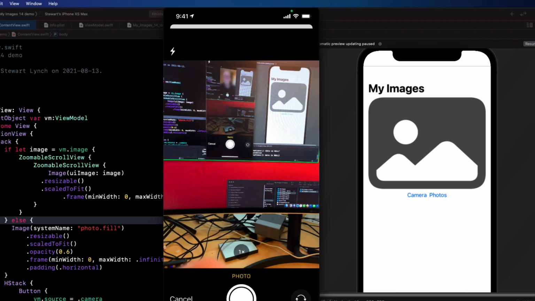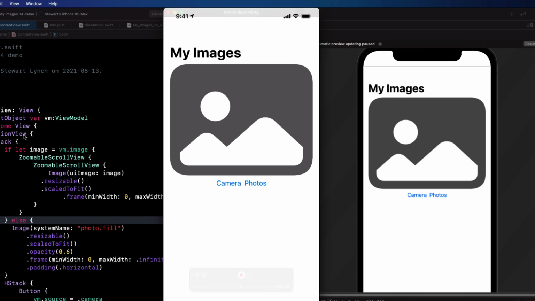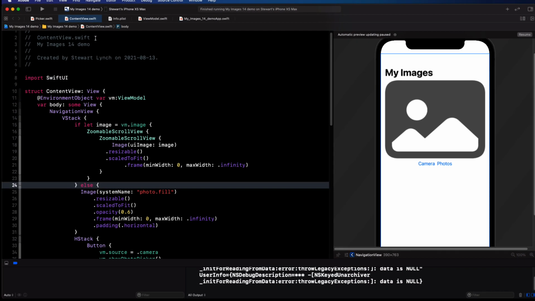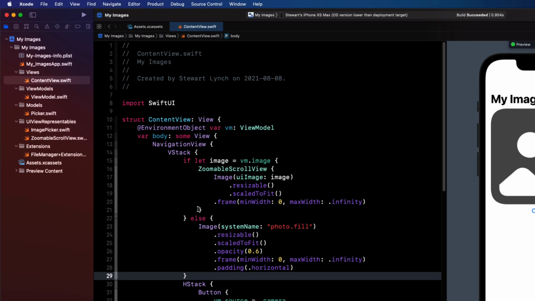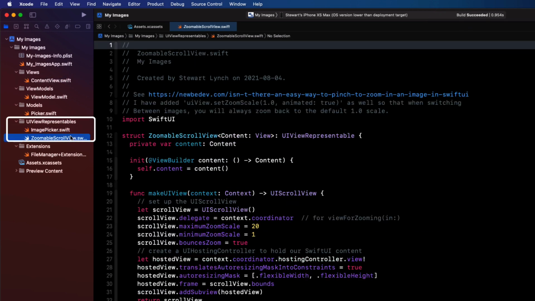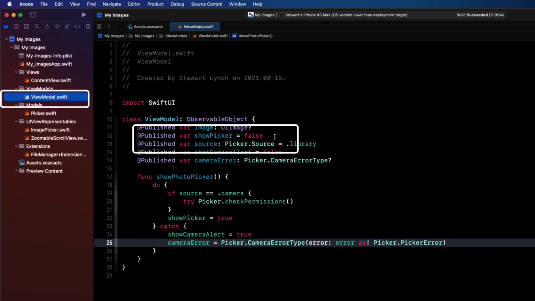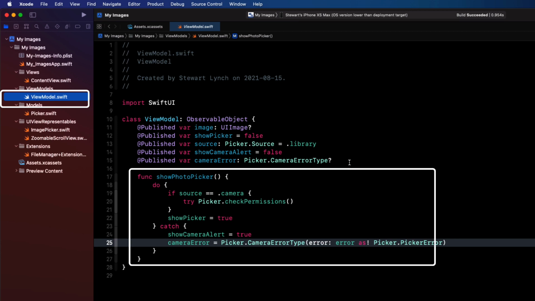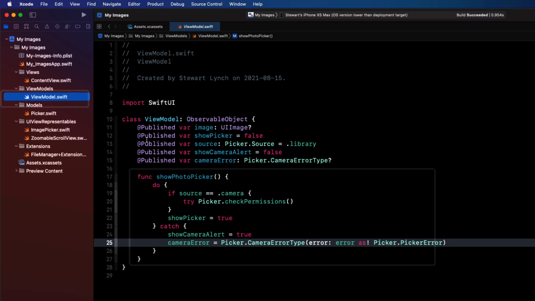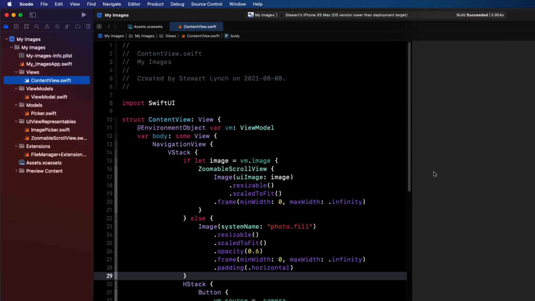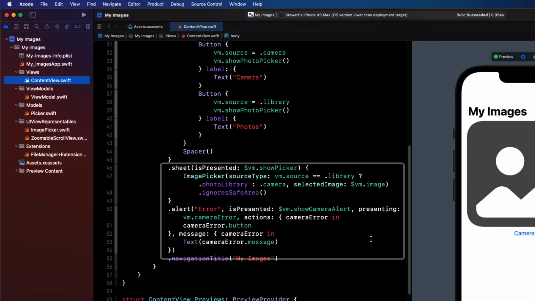Now, with these two videos, I've given you the resources to add a photo and camera picker to any one of your apps by simply using the same enums and structs that I've included here. You just need to add the two UI view representables if you want to have that zoom, and the picker enum. And your view model is going to need a binding to an image, all of these properties, and this function here. With that in place then, any view that uses this view model can implement the sheet and alert to display and present the selected image on your view in a zoomable format.